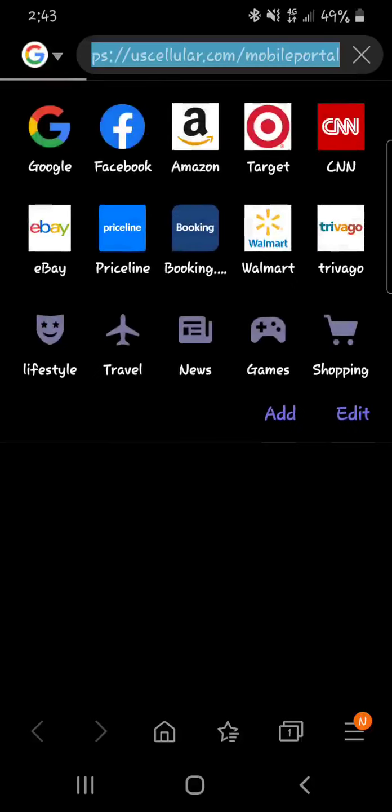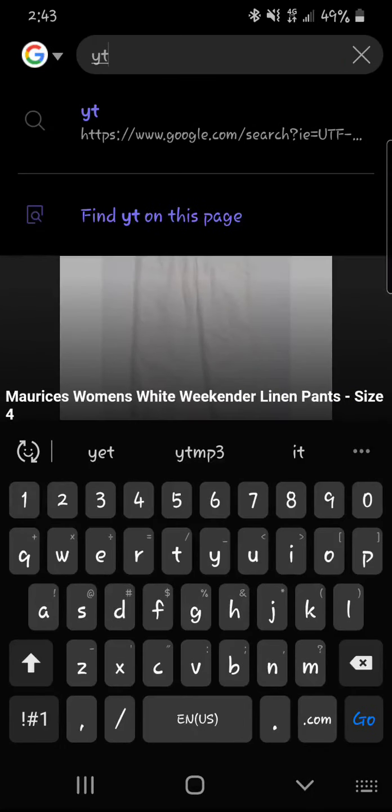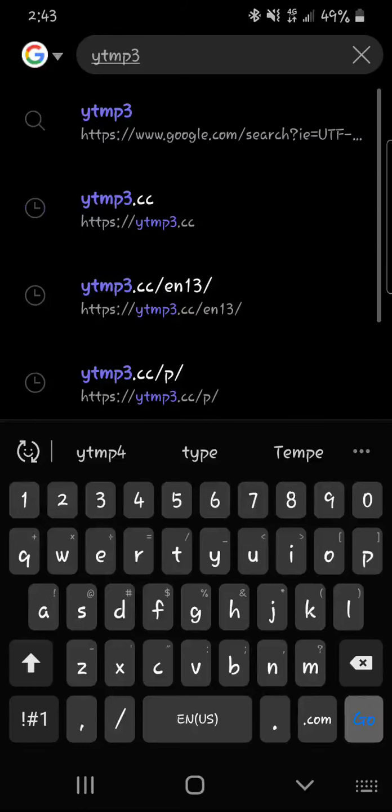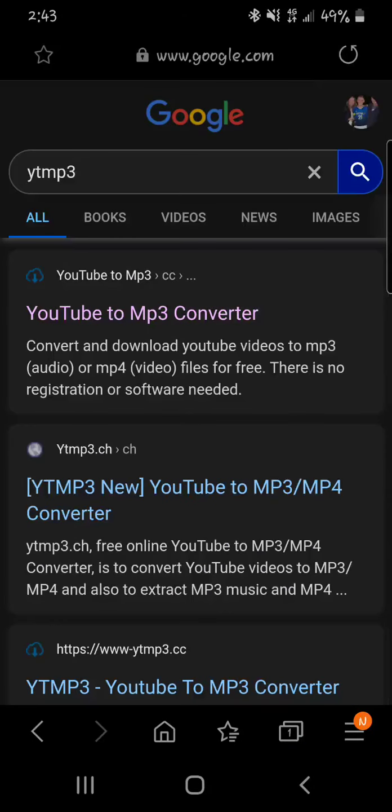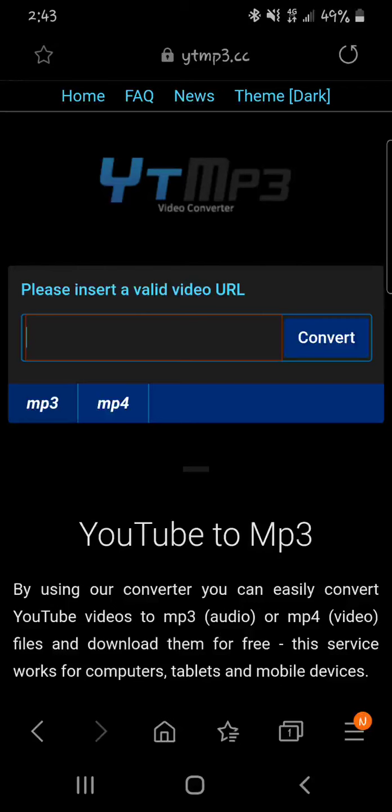Then after you do that, you're going to go onto the internet and search YTMP3. This is a YouTube to MP3 converter, and it also works with MP4. As you can see down there, if you want to download a video from YouTube as a video, you can use MP4, but I just use MP3, which takes the audio, paste it in there, convert it, takes the audio from the video, and converts it into an MP3 file and downloads it to your device.